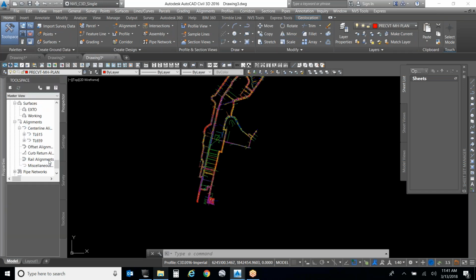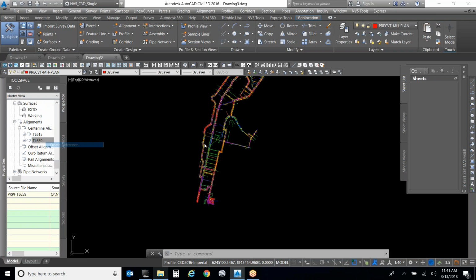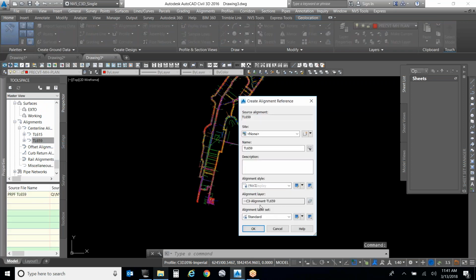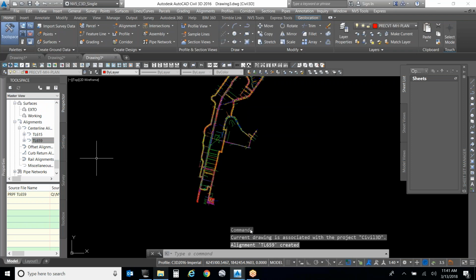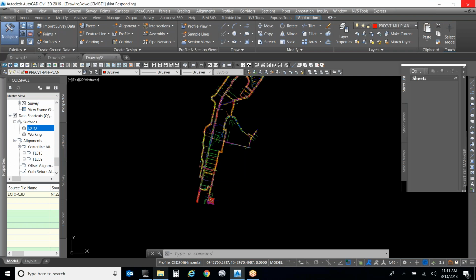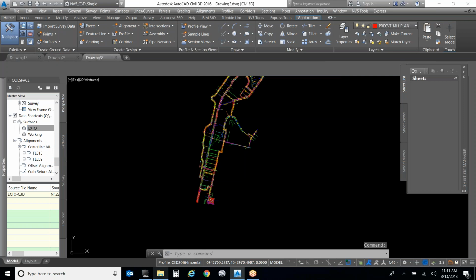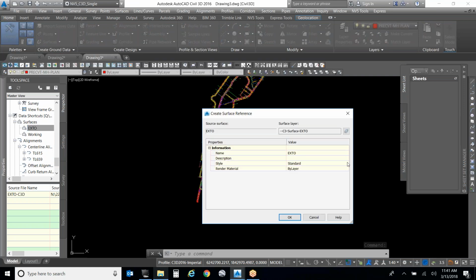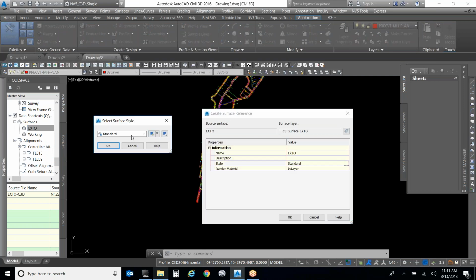So what do I need a data shortcut in? I need to shortcut my alignment. I already set up my working folder. I didn't want to bore you guys completely. I do that well enough, right? I'm going to do my surface. Never use the standard style. Always pick an MV5 style.